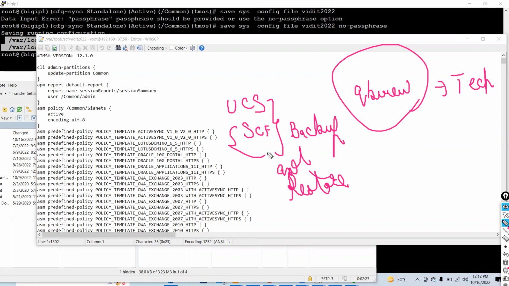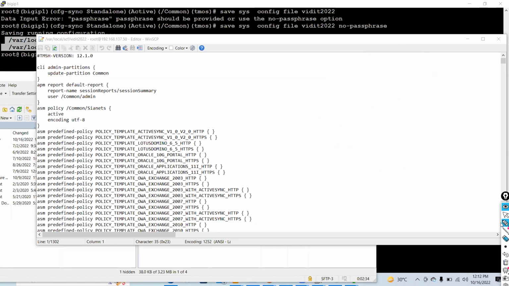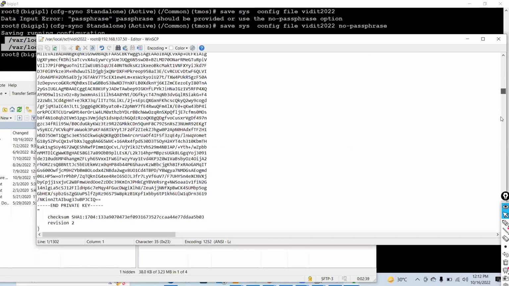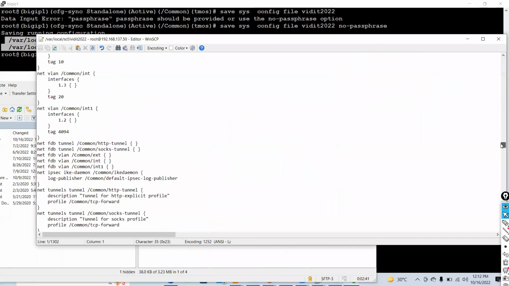Yeah, sir, you can do it, but better is nowadays they have introduced this new concept, load sys ucs platform migrate. That is best, sir, because here in SCF, sir, I will show you. In SCF, there will be an interface configuration that will throw an error. I will show you. See, can you see this?